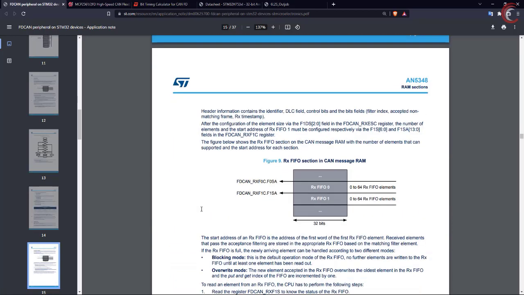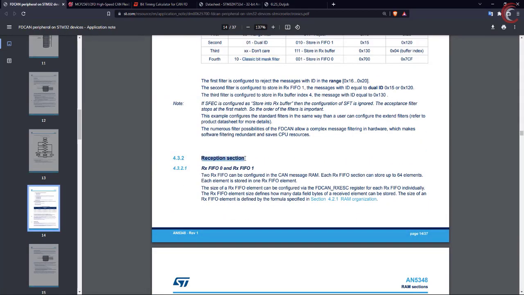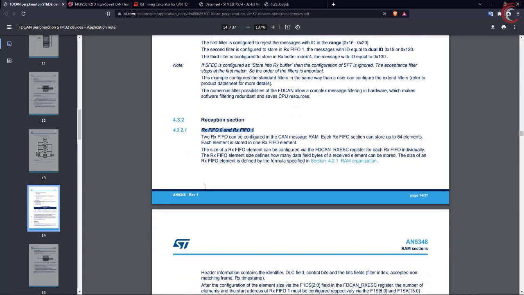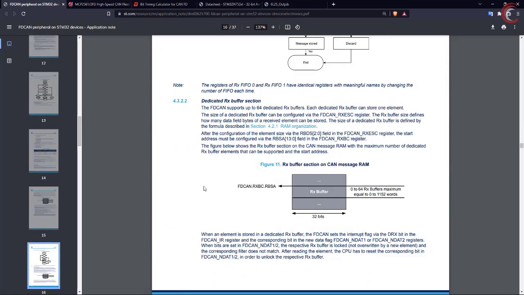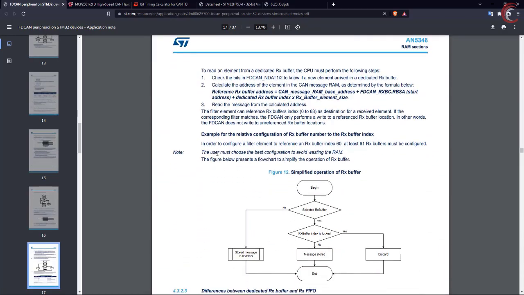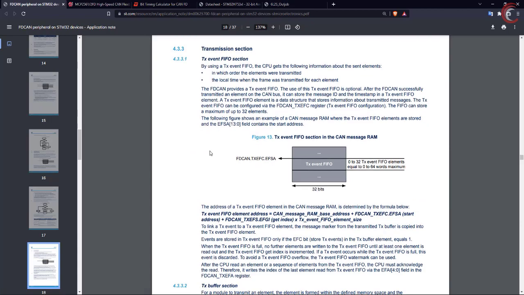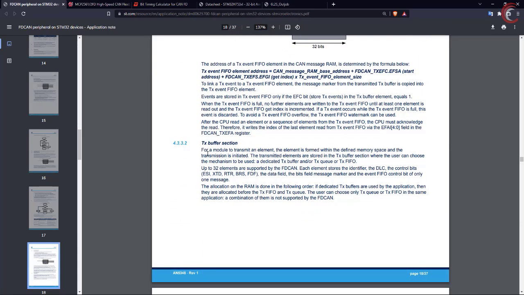After filters, we have the reception section. We can receive data in the RX FIFO 0 or 1, just like we could in the CAN 2.0. Also, each RX FIFO can store up to 64 elements, and each element can store up to 64 bytes of data. Additionally, we have the dedicated RX buffers also. There are up to 64 RX buffers available, and each buffer can again store up to 64 bytes of data.